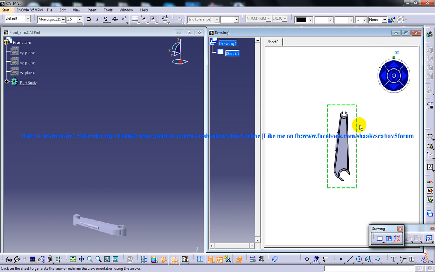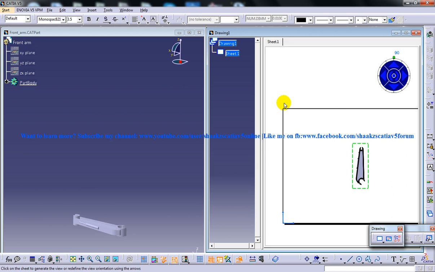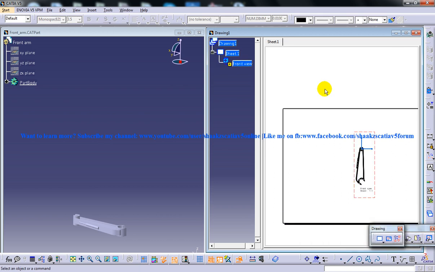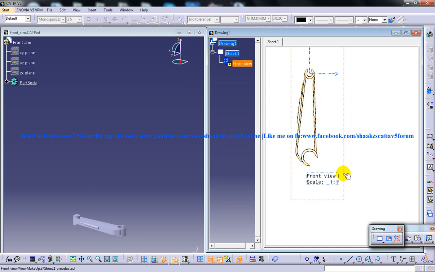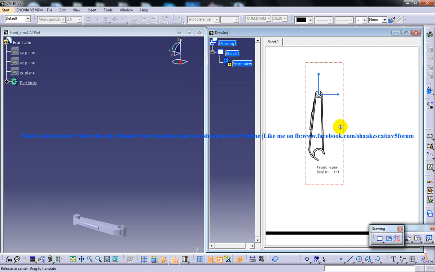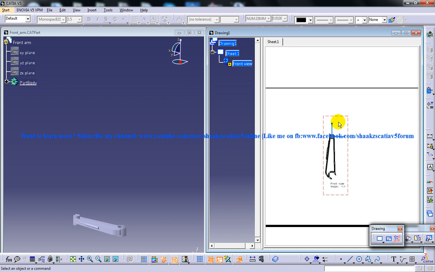I'm going to place it at 90 degrees in this particular case. Once I'm done with that, I click somewhere outside, and the view is generated. You can see that this particular view is covered by orange dotted lines, and your front view is covered with blue dotted lines. That's how you can create the front view, and with respect to this front view, you're going to generate all other views.